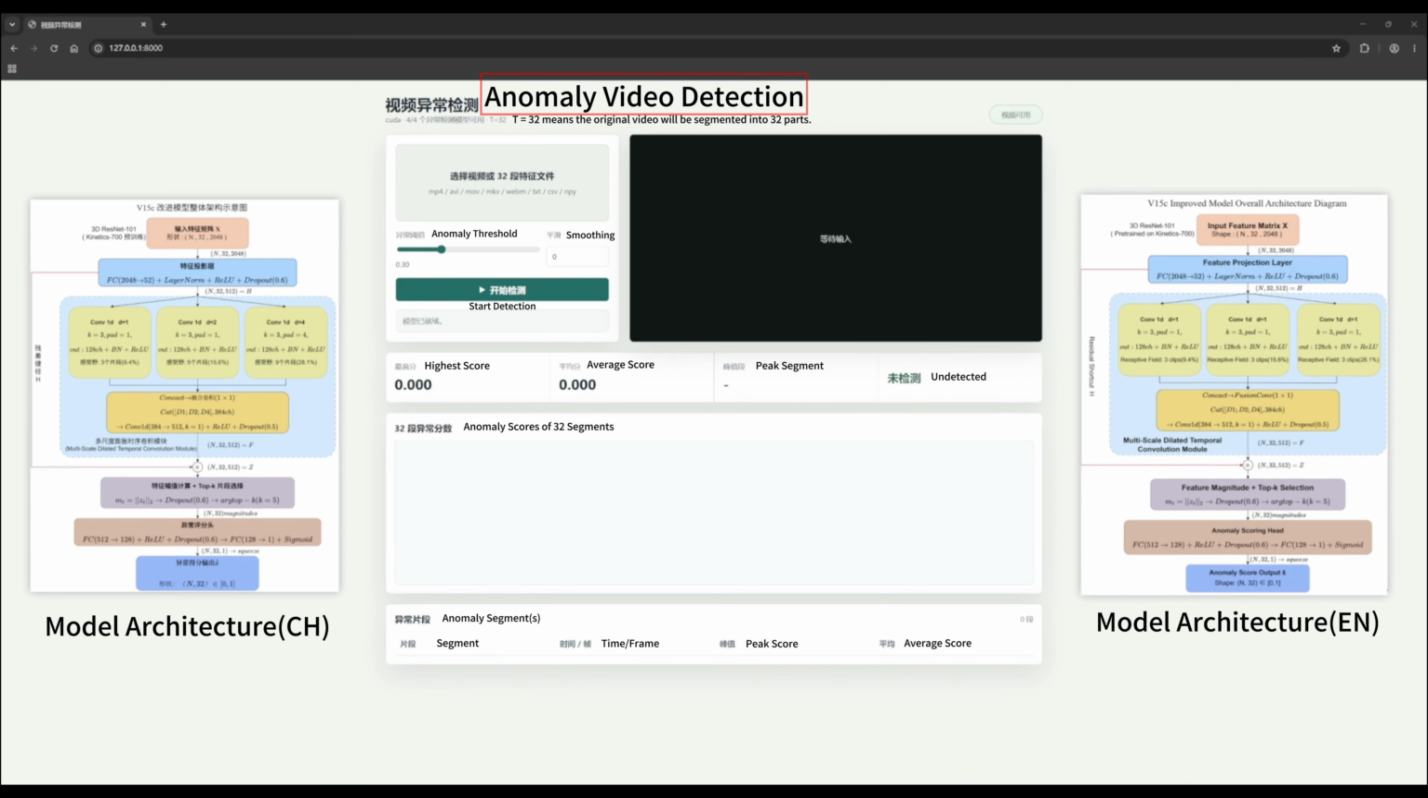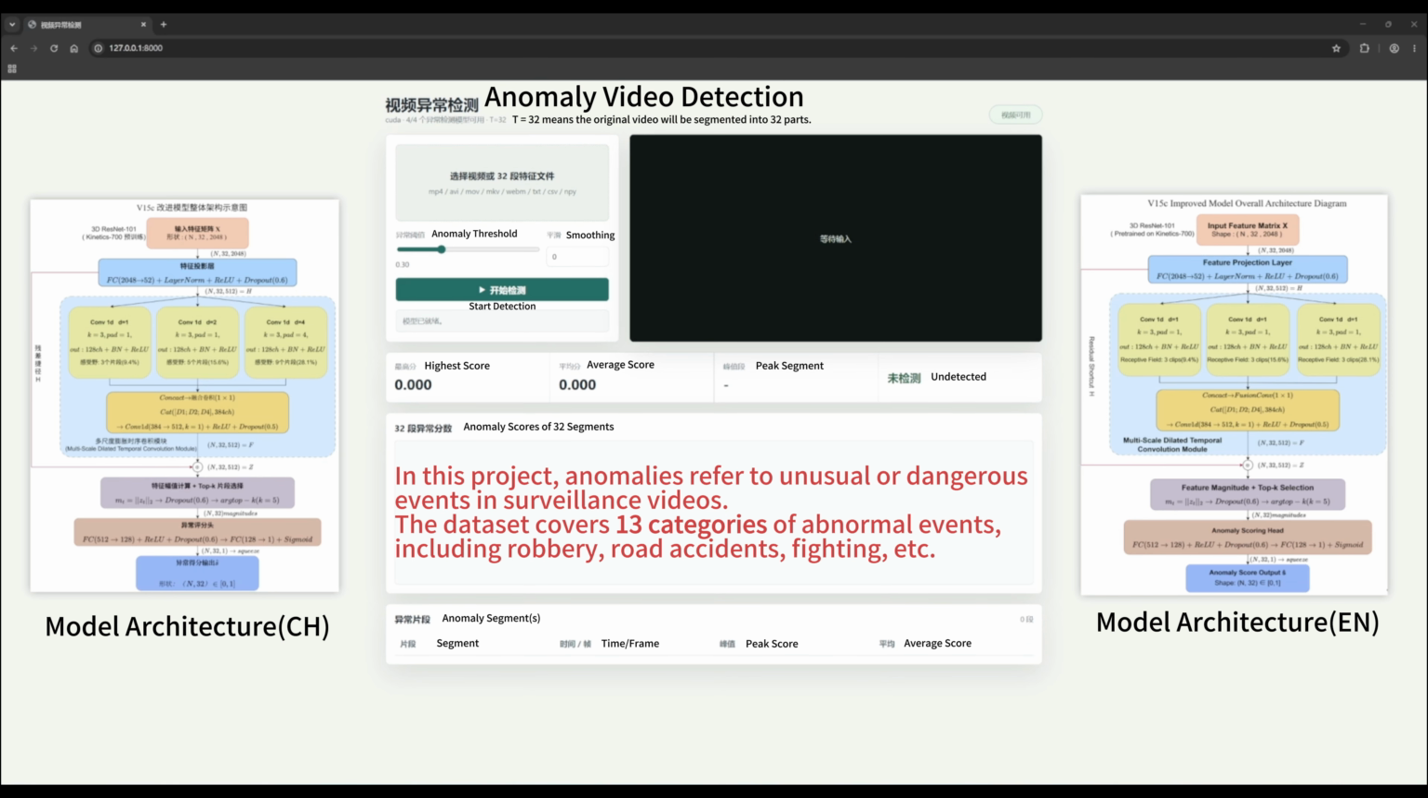My graduation thesis focuses on weakly supervised video anomaly detection. The goal is to automatically analyze video content and locate temporal segments that may contain abnormal activities. The dataset used in this project covers 13 types of abnormal events, including robbery, road accidents, fighting, etc.